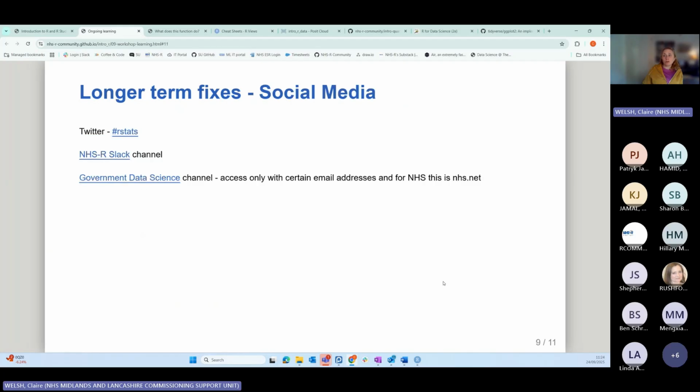There's loads and loads and loads of blogs. We've already said the NHS-R Slack and the Government Data Science channel on Slack as well is very, very useful. Some of you might already be in that, actually.